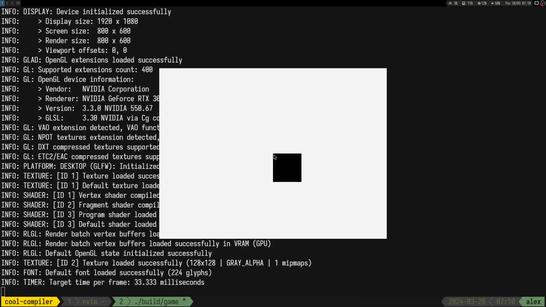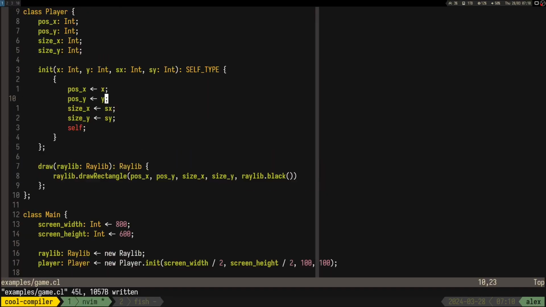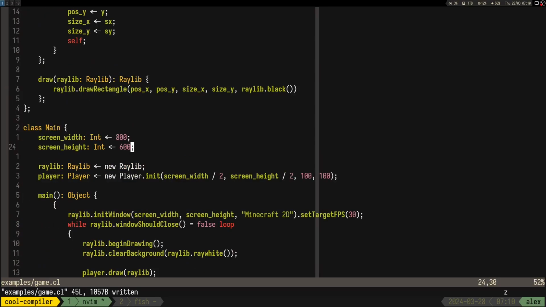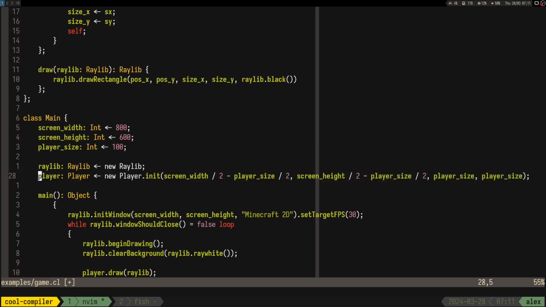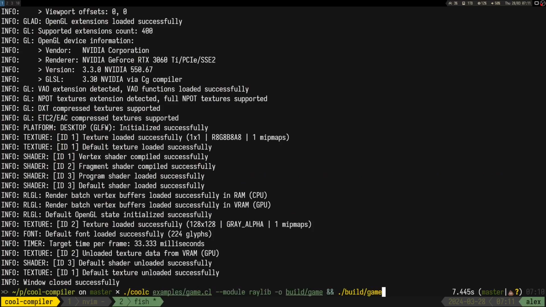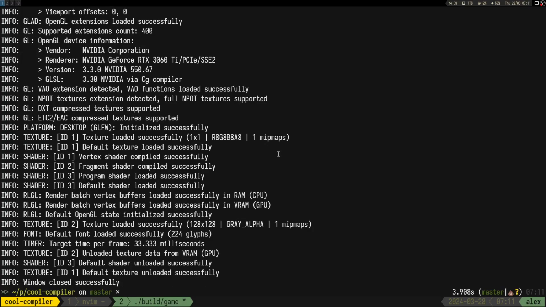I guess this is in the middle, so we have to shift it. Okay. Let's also say player size. And since we are doing squares, I'm just gonna do player size, and that's the only thing. So player size divided by 2 minus player size divided by 2, and the player is gonna be a square. And now we have it in the middle. That's pretty good.